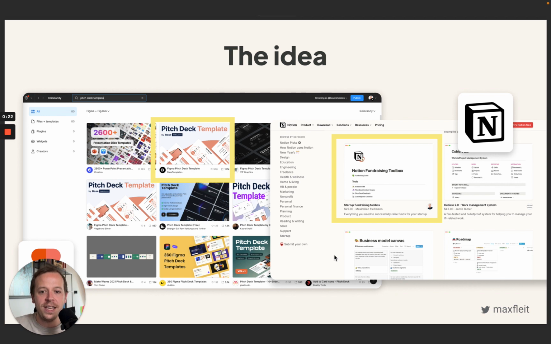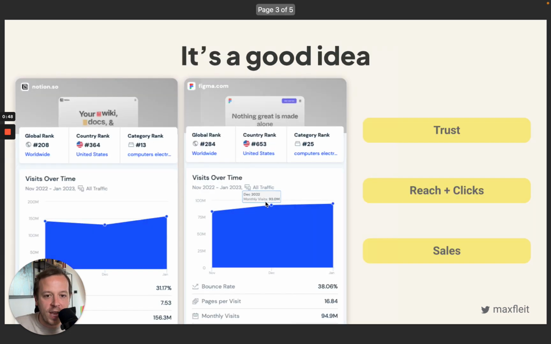So the idea here is that we use big websites like Notion or Figma or Airtable and tap into their audience. And they all have some kind of community feature or template database. And as you can see here, we have one product that we specifically created for the Figma community. And we also have a product that we have for the Notion community. And I want to show you why I think this is a great idea.